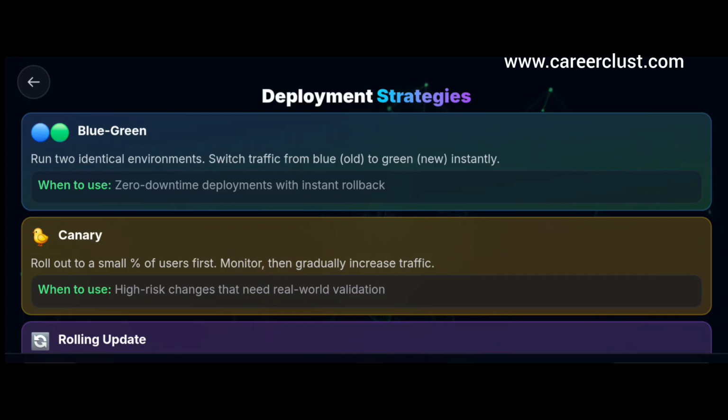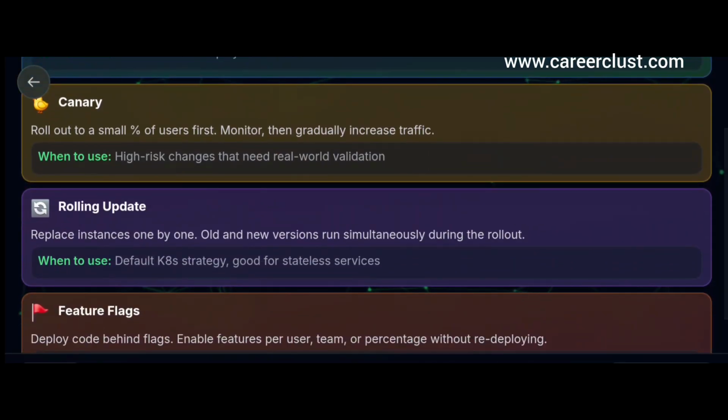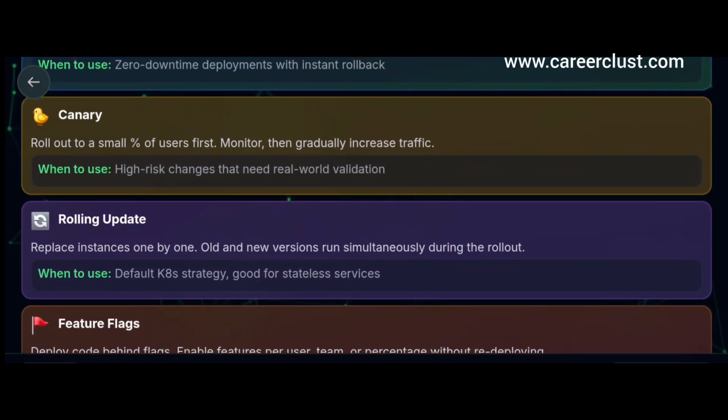What does it mean? The entire servers are divided into two different categories, blue and green. Whenever a change is deployed in a new instance, that will be automatically switched to green. This is blue green. And another strategy is the canary strategy. In the canary strategy, we roll out to a small percent of users first, monitor, then gradually increase the traffic. So it is a kind of testing with a little sample of data.